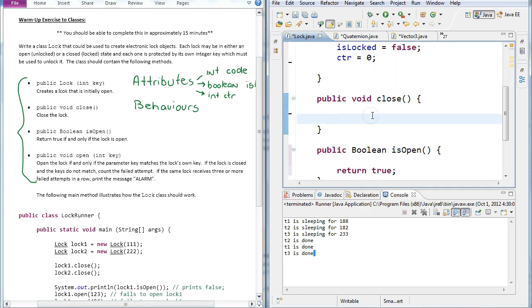So now we have this void close. So we need to close the lock. So that simply means isLocked is going to be set to true. That's all we need to do.